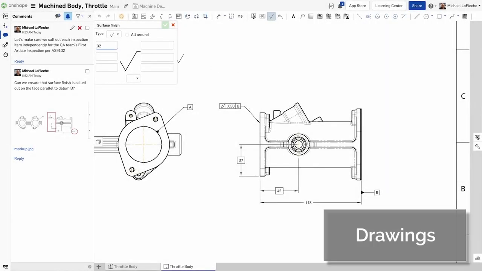Surface finish symbols can now be directly attached to geometric dimensioning and tolerance frames.